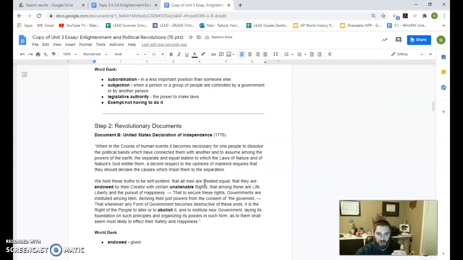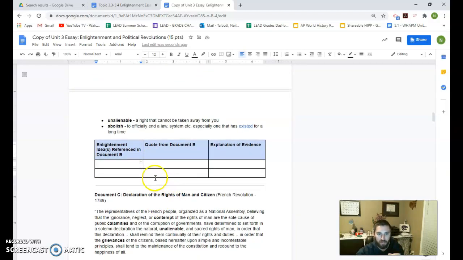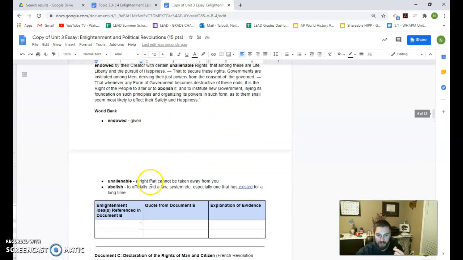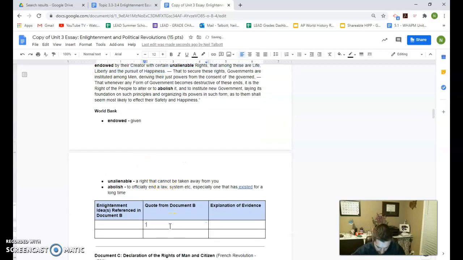Okay. So as I go through these different documents, I want to be filling out this chart with the different Enlightenment ideas that have been referenced. Each document is going to have its own chart. Fill those out: the Enlightenment idea the document refers to, and include the thinker it's going to help you with. So I would say, oh, dang, here's the thing about unalienable rights. "Among these are life, liberty, and the pursuit of happiness."